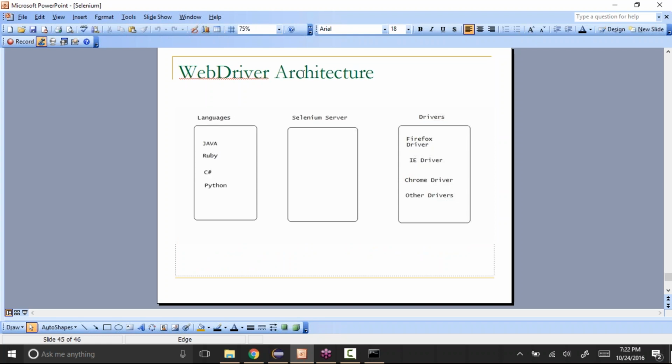Again, you can use any of the languages to write the code. You can use Java, Ruby, C#, or Python. Now we are using Java, but in the same way, if people know different languages other than Java, they can also use those to test the application with the help of Selenium. So in Java, using your IDE, like how we are using Eclipse, you can write your own code, and that code will be passed to the Selenium server, and that server will pass it to these drivers.